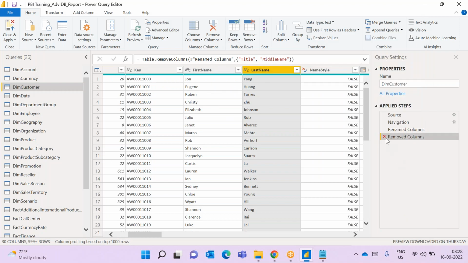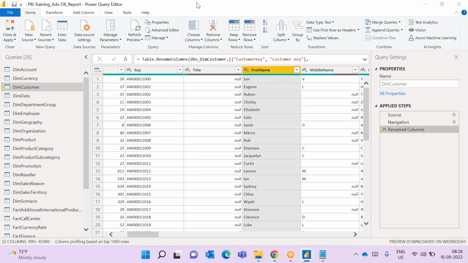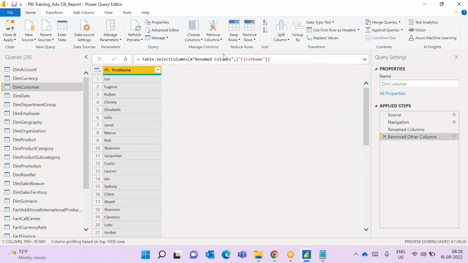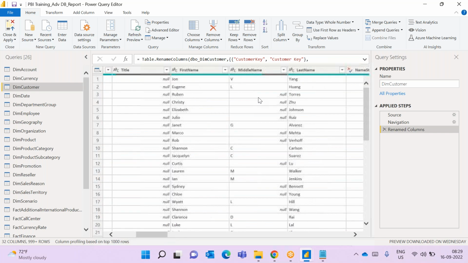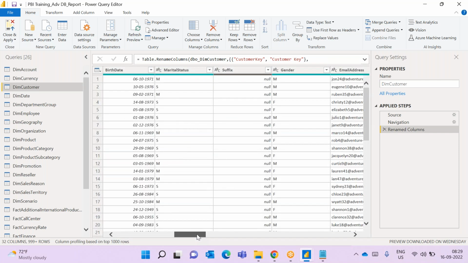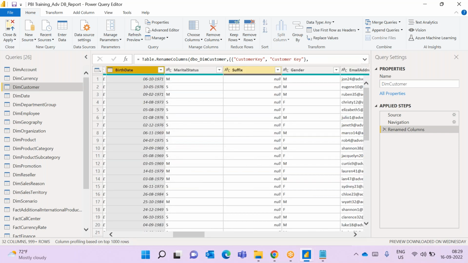What will happen with remove other columns? Remove other columns will keep whatever columns you select and remove the other columns. For example, I'll select customer key. I don't want geography key, I'll just select customer key. Then I want first name, then last name, and the birth date, gender.